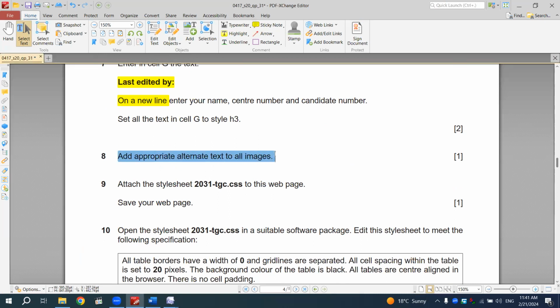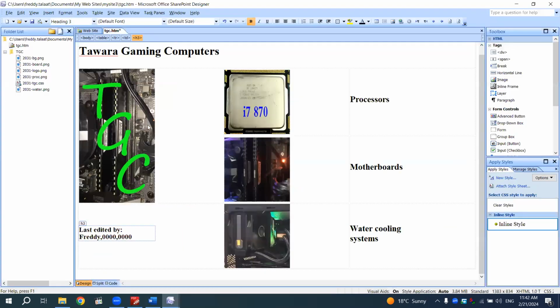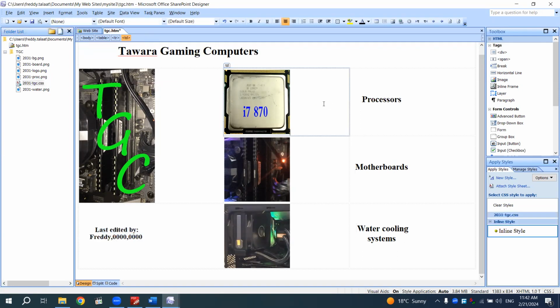Now, this is the step we said that we should do while we are importing our pictures, because he asked you here in step 8 to add appropriate alternate text to all images. We did it already while we were just importing the pictures. Step 9, attach the style sheet 32031 tgc.css to this web page. I have this web page and I have the style sheet he wants me to attach. So I will just drag and drop it here.